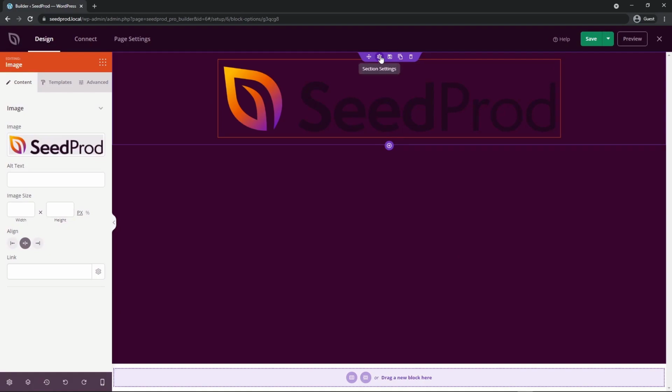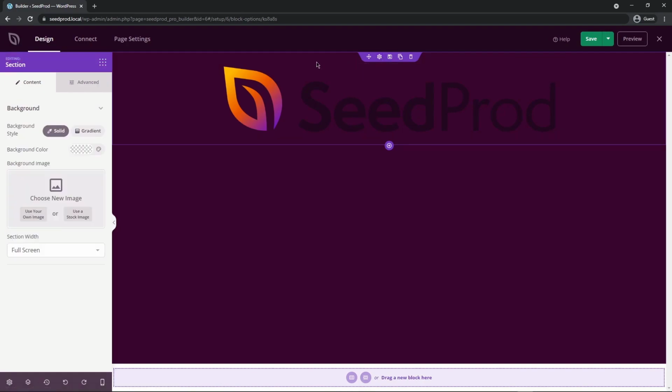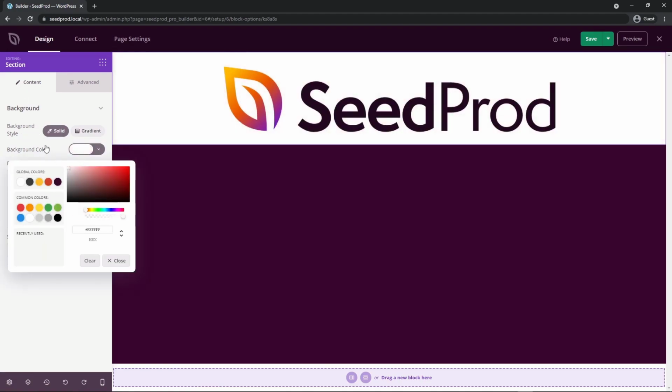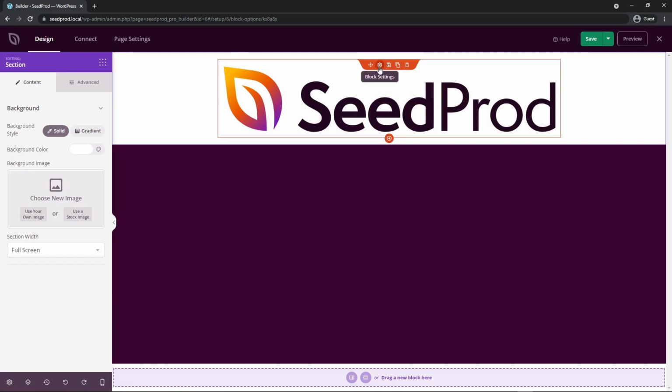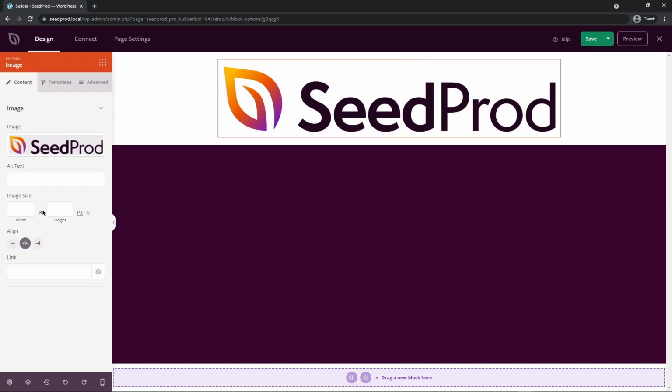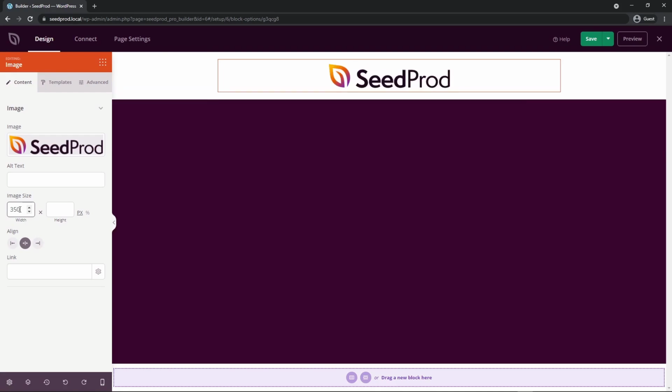So for example, this is the section, and I want to change the background color of this. So I'll click on the options for the content, and I want a solid background, and I'm just going to change this to white. Next, I'm going to select on the block image here and go ahead and come down to the width. And I think I might change this to around 350 pixels.